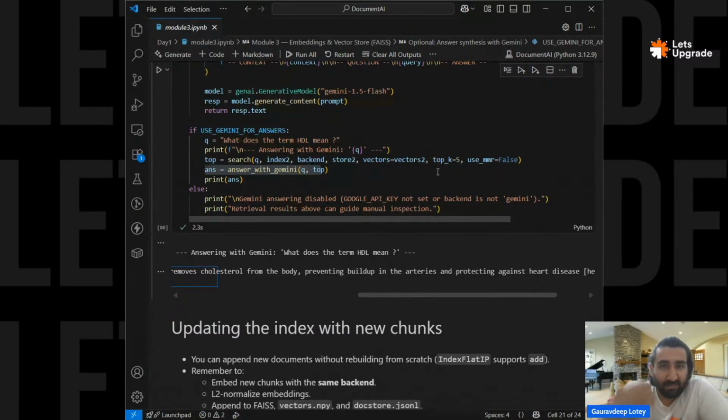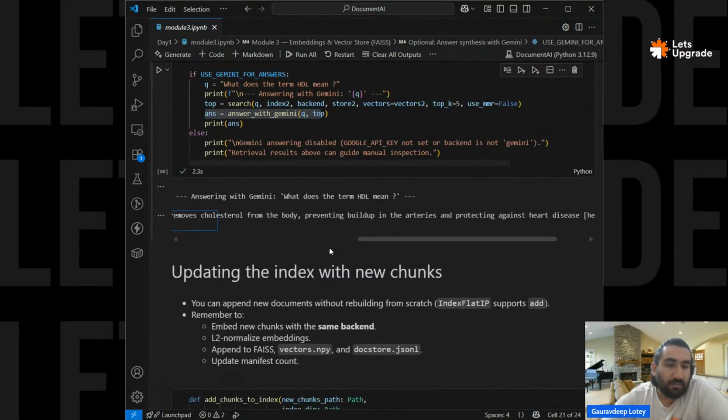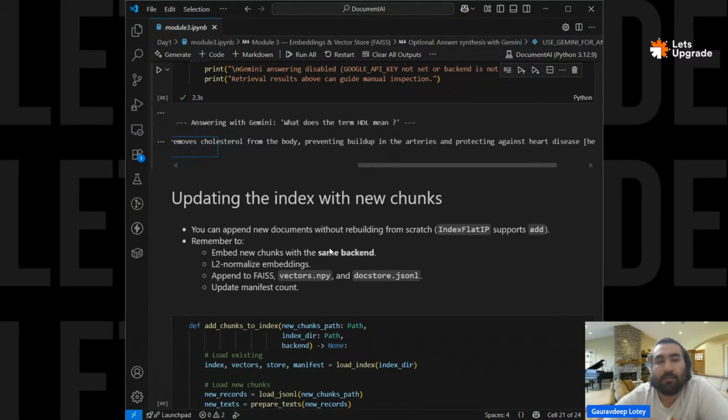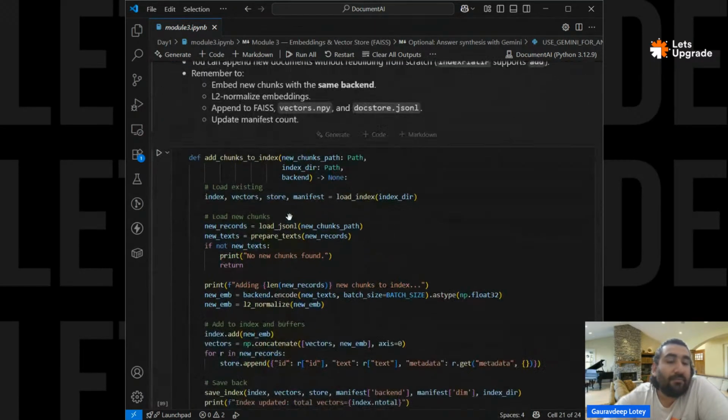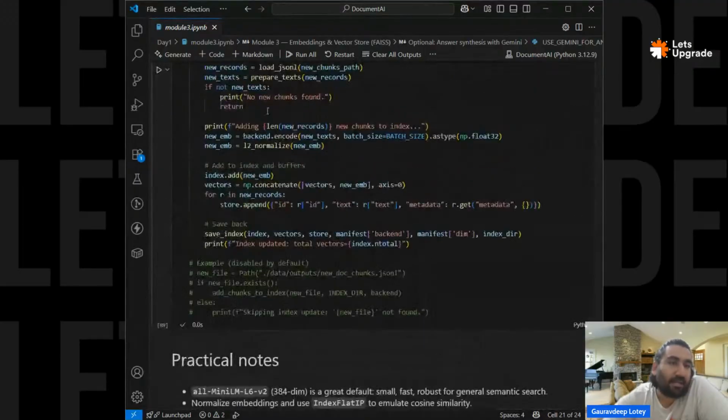This is interesting, inspiring people. Any doubts in module 3? Okay. I'll keep the indexing and new chunks, how to add them, as an additional exercise for you.